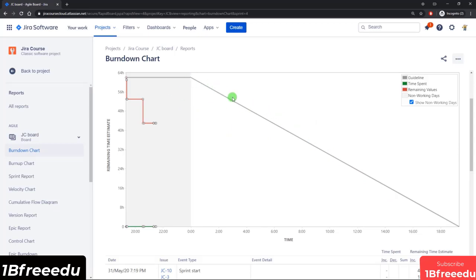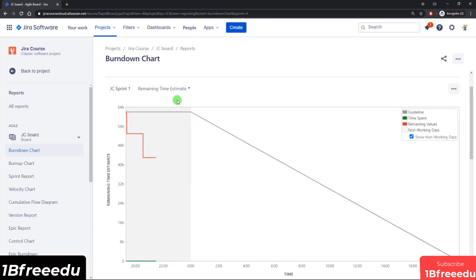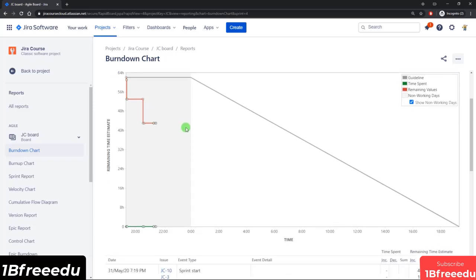So basically, this gray line here is your guideline of how the work should progress through the sprint based on how many days are in the sprint, and then as the development team goes in and logs work, it burns down those hours that are remaining and populates the information on a day-by-day basis, thereby letting you see if you're on track or not. So in other words, the gray line once again is your guideline, and this red line you can see in the legend here is your remaining time.